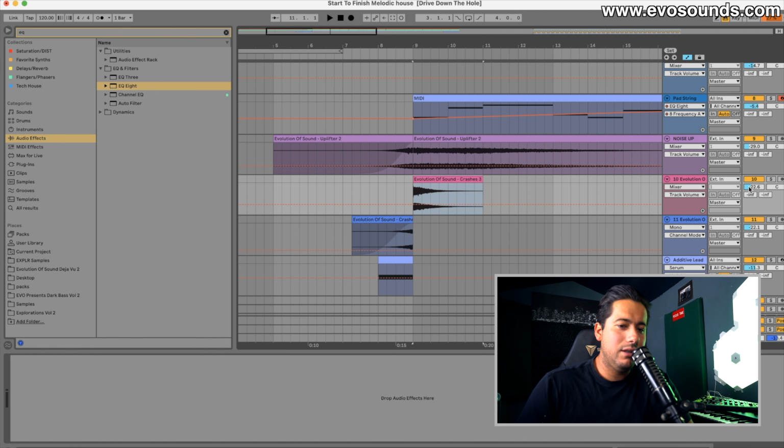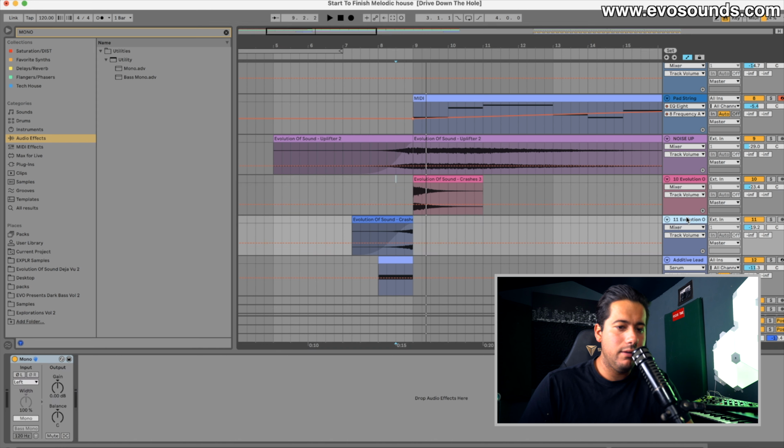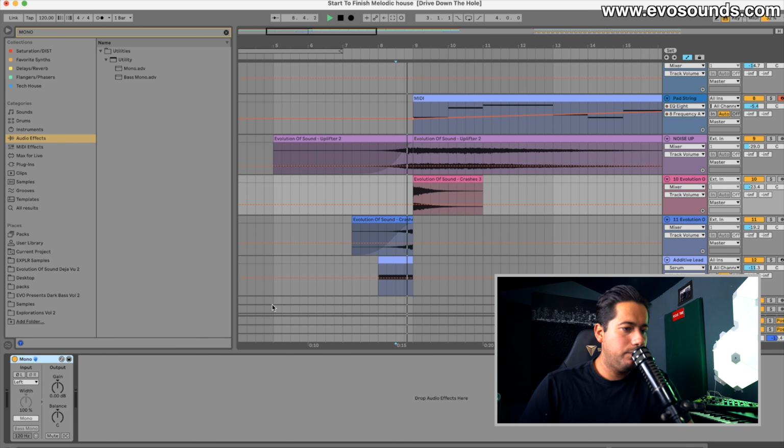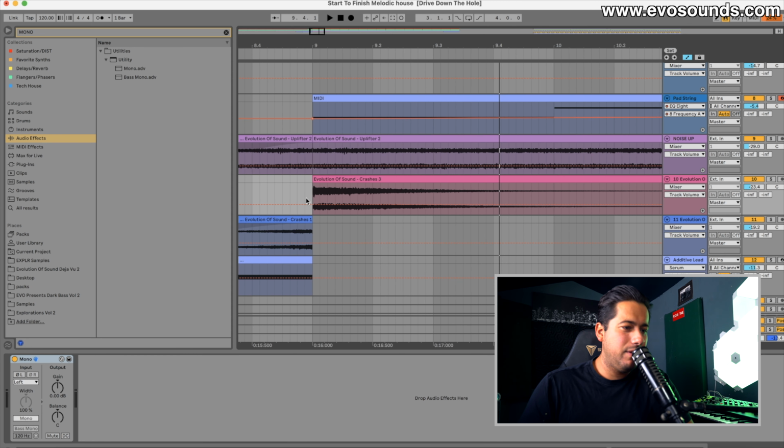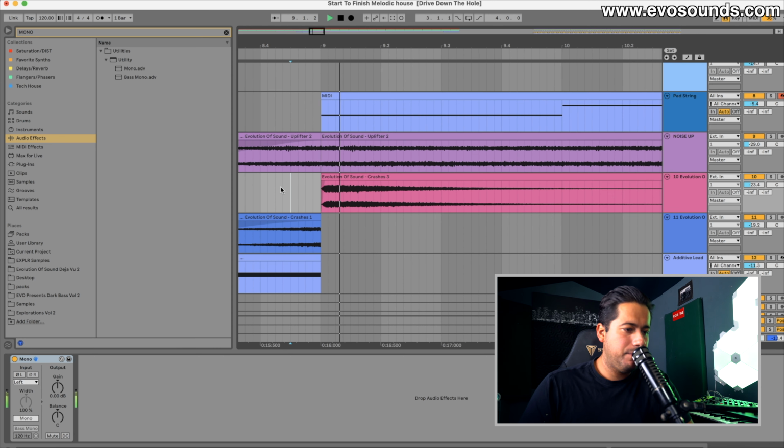Now this crash is a little too strong. Let's lower it. Again, that crash that is responding to our initial reverse crash does need to follow the same format. So we're going to mono it as well to the left. And maybe add a bit of, just slight.